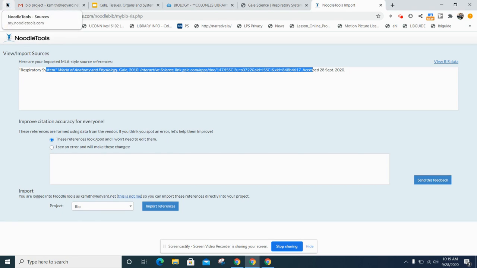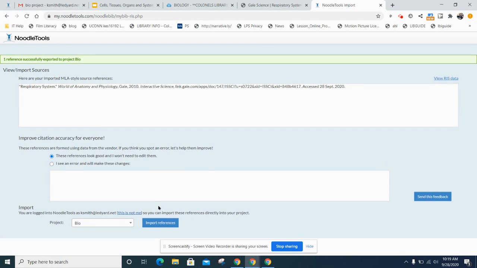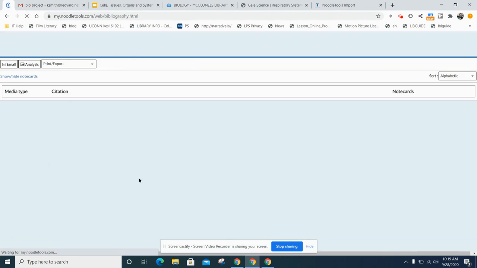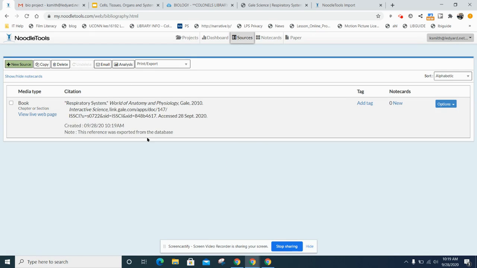Note, if you do not have Noodle Tools open somewhere already, this will not work. You need to have Noodle Tools open first. So you're going to select, say, bio, and you're going to say import references. I come over to Noodle Tools, I refresh my page, and voila, it's right there.